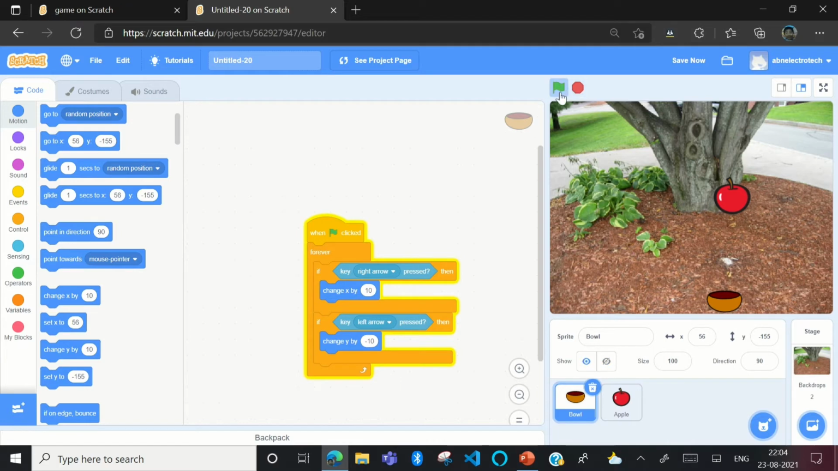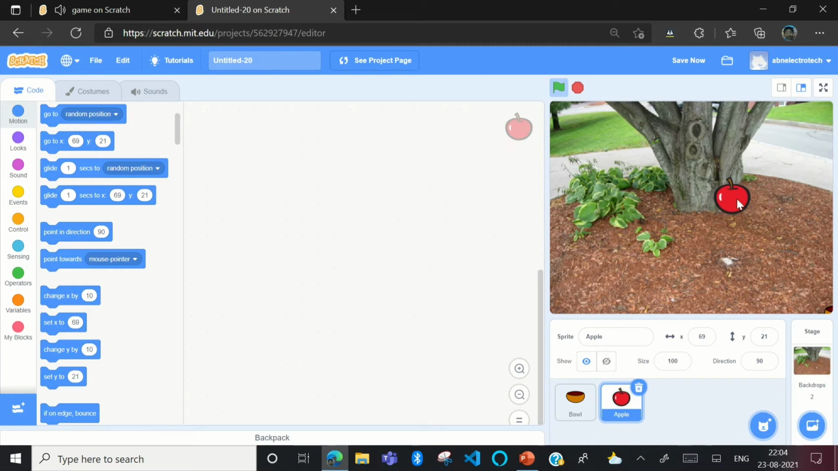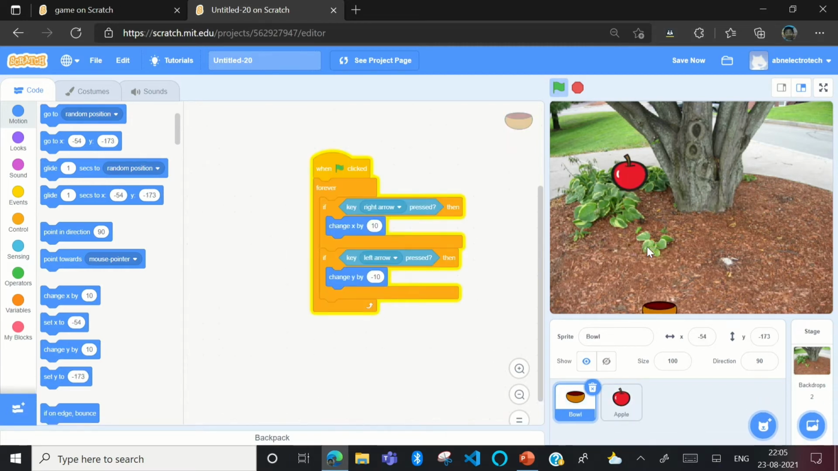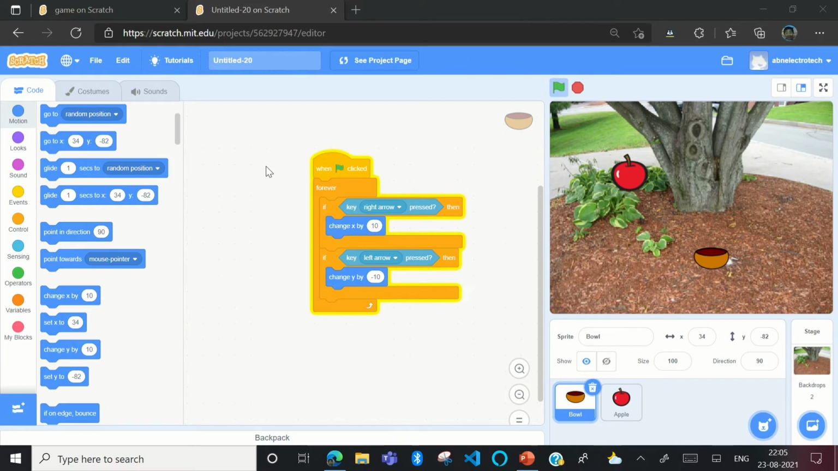So I'm going to motion. Where's the motion? Yep. Where's the change X by? Yep, I think it is. I think we need to just make the bowl catch the apple, right? So I'm going to motion.